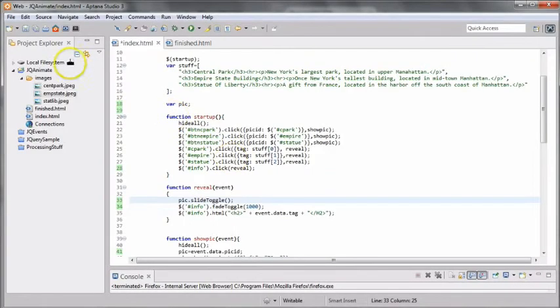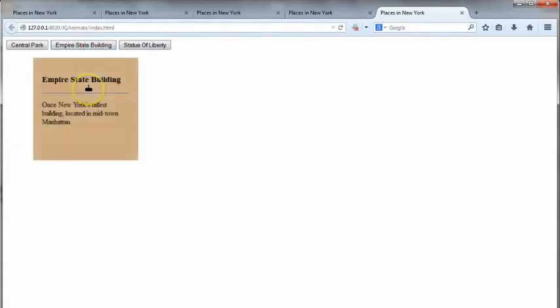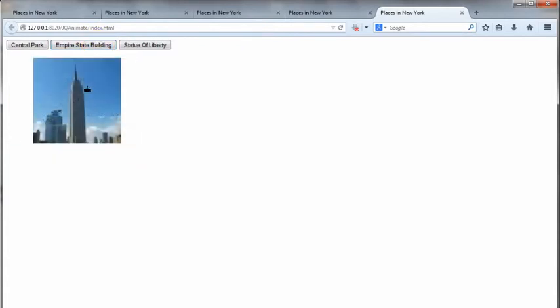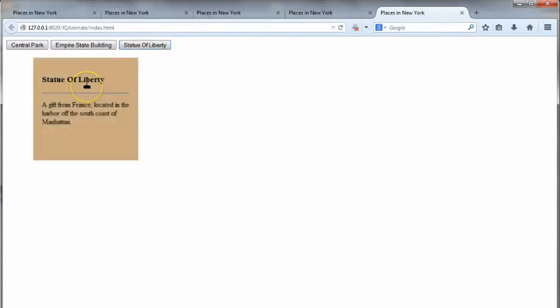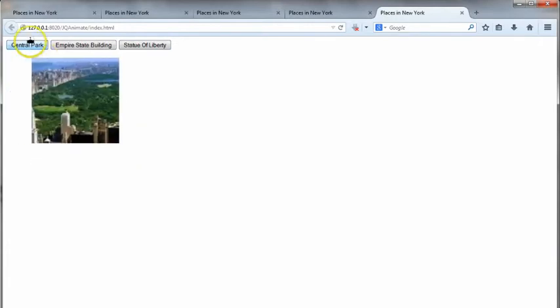Once I've got that set, I'm going to save it, and I'm going to push play, and you'll see now that when I bring an image into view, I can click it, and then there's the information, and I can click it and it goes back and forth. So this is what toggling does. The image is slide toggling and the info is fade toggling, so they just go back and forth.